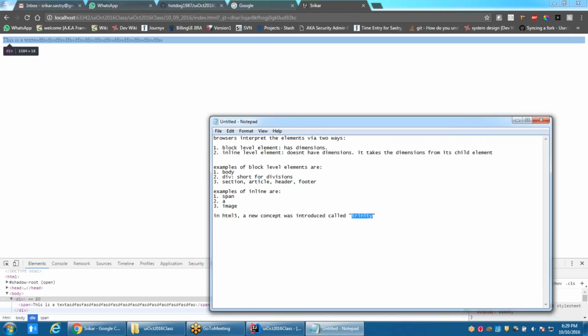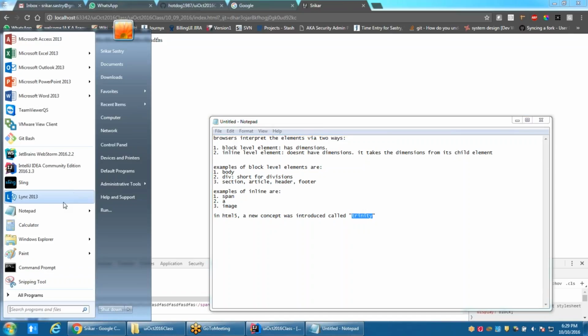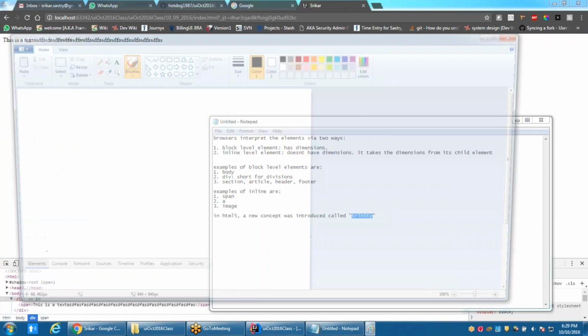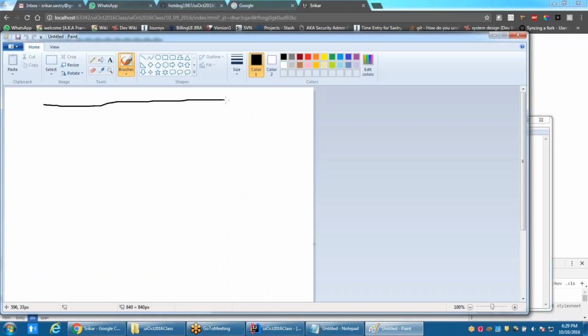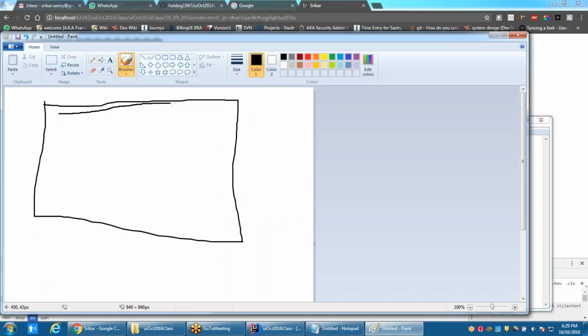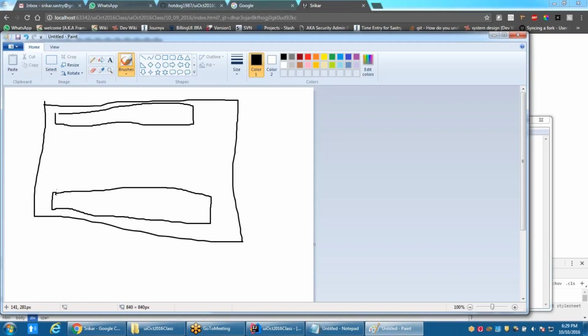This Trinity is basically introduced in HTML, and what it says is basically a website, any website, okay, any section of the website. Let's say this is my website, okay. Any website should have a header, should have a footer, and should have a body. This is what the Trinity in HTML5 means.